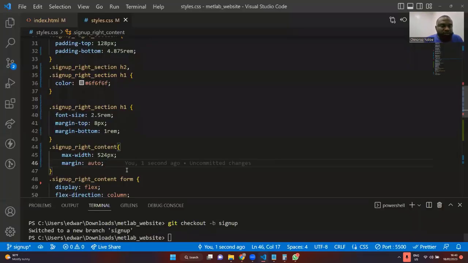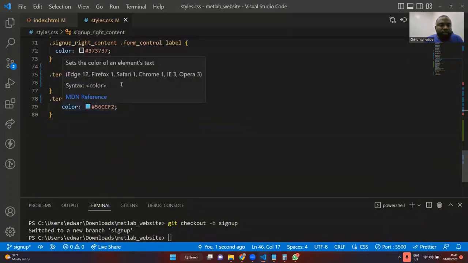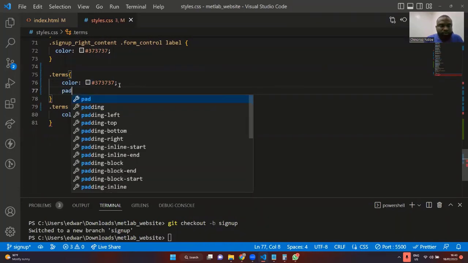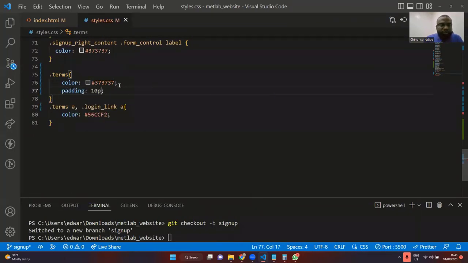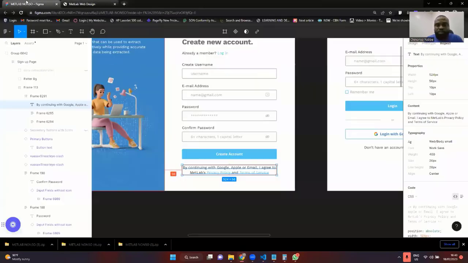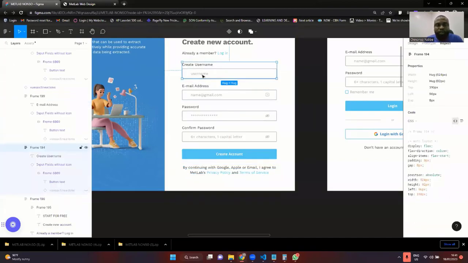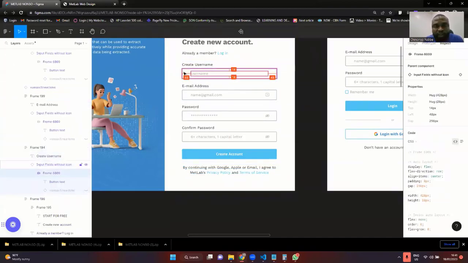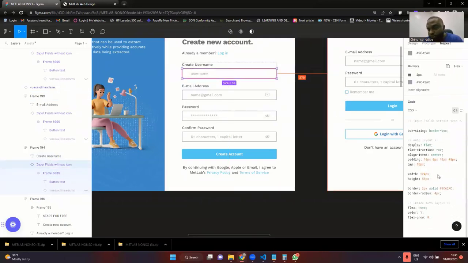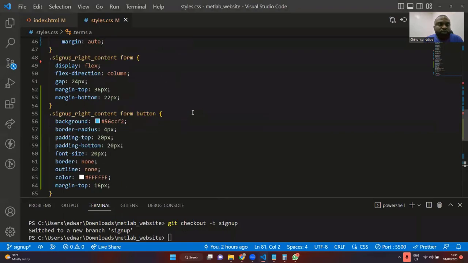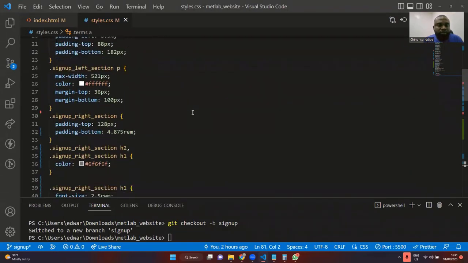So let's give our terms a padding of 10 pixels, right? Another thing that I noticed that we probably missed is the input, right? So the input has padding top, padding bottom, 14 pixels, padding left, padding right, right? So let's select this input. Let's copy this padding. Okay. So let's select our input.